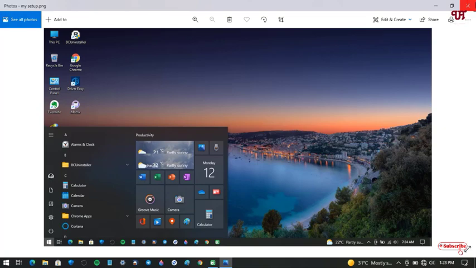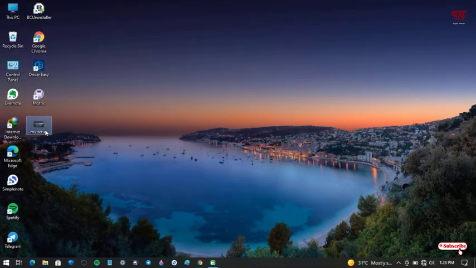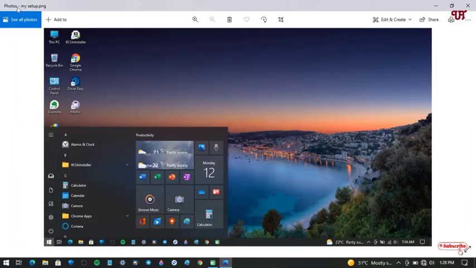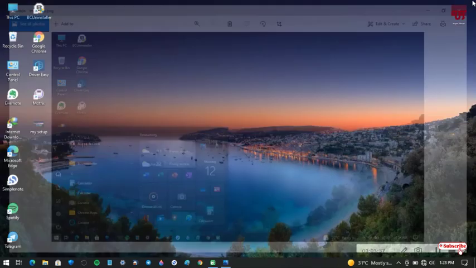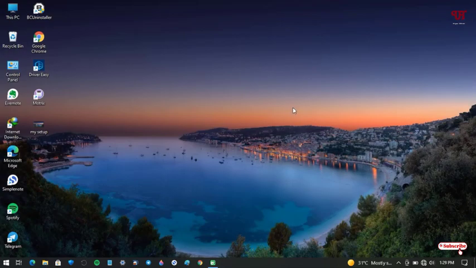So let's try to open it again by just double left clicking it. Now you can see it's being opened with the Photos application. So in this way you can change permanently the default file opener or viewer in Windows computer.